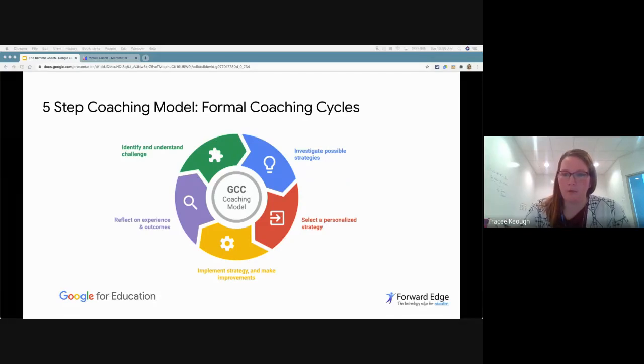So always having that reflection at the end so that your teachers and you can look back and say, okay, what went well? Where can we improve? What's going to be our next step in moving forward with our goals and understanding how this is working? Again, the curriculum goes into a lot more depth on how to work through these formal coaching cycles, and we'll walk you through all of those pieces.